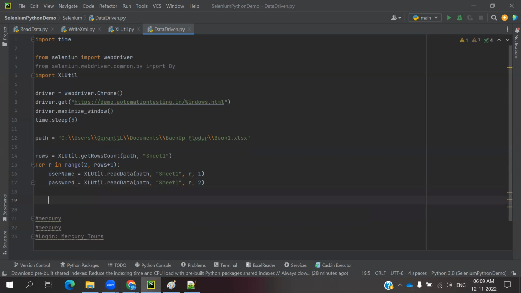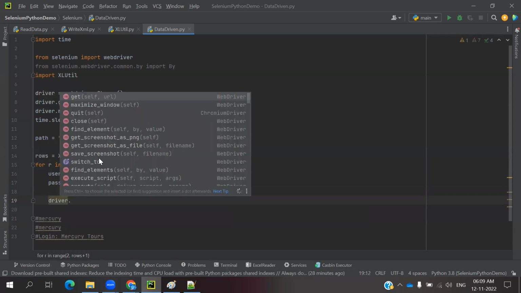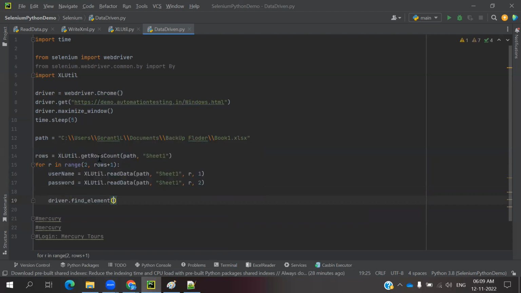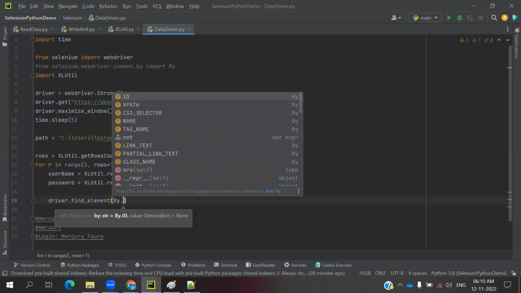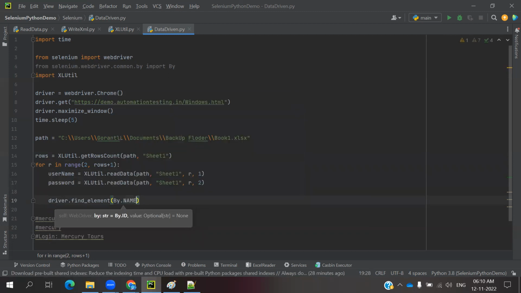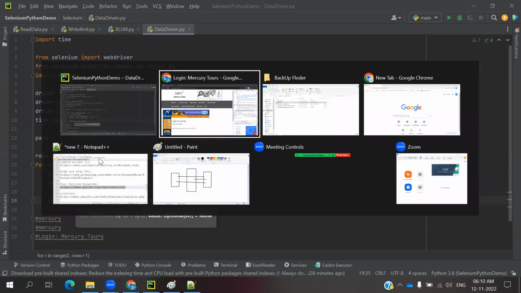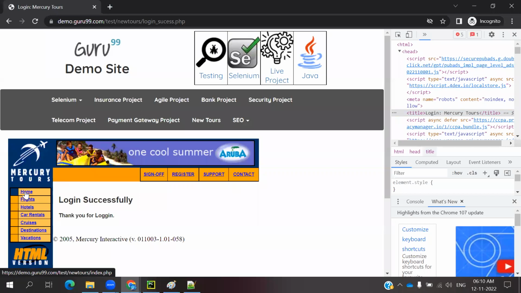Now, how to use them as we iterate over our cases. Driver dot find element. Now I'm going to use by dot name, and I can pass what is my name right now.